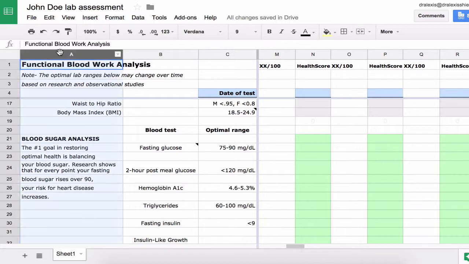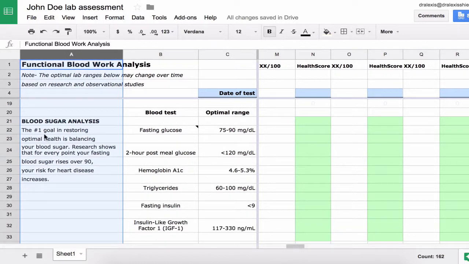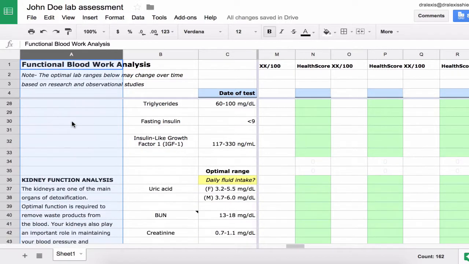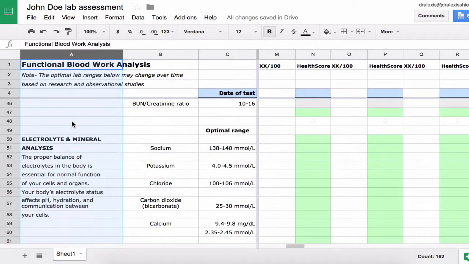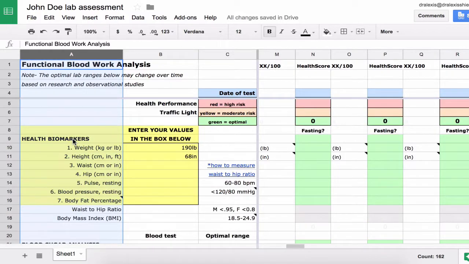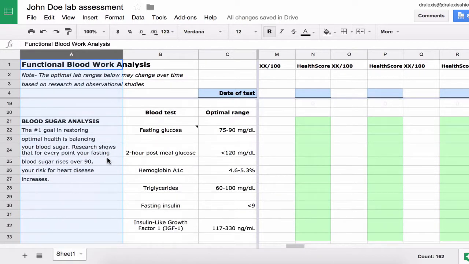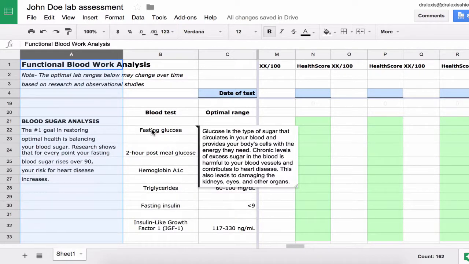Next, if you look in column A and scroll down the page, you'll see different labeled sections. So blood sugar analysis, kidney function analysis, electrolyte mineral analysis, and so on. These sections contain the commonly ordered tests that are used to assess that particular area of the body. Another thing to note is that some of the boxes will have a small black triangle in the corner of the box. For example, if you look at the blood sugar section and go to fasting glucose and then highlight, a box will pop up with further explanation of that particular test.